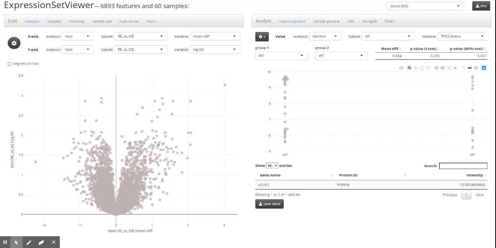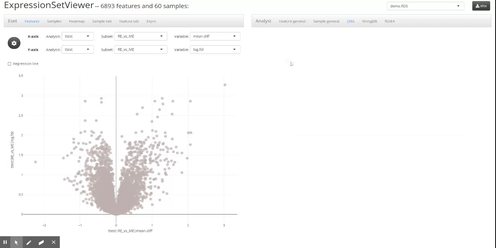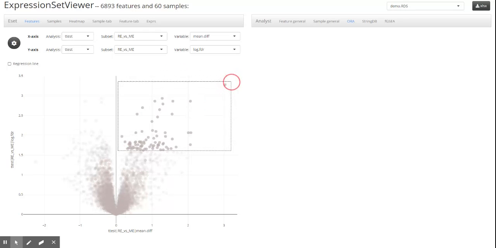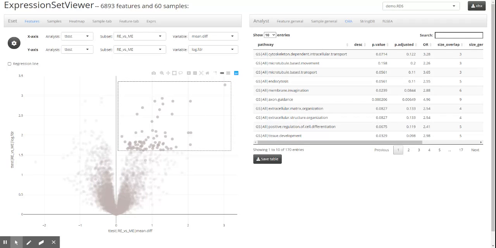groups. Another important analysis that can be done is the over-representation analysis. To use this function, you have to select multiple proteins. As an example, we are selecting the proteins on the top right corner, which are proteins highly expressed in the renal compared to melanoma. And here is the table returned by the Fisher's exact test.